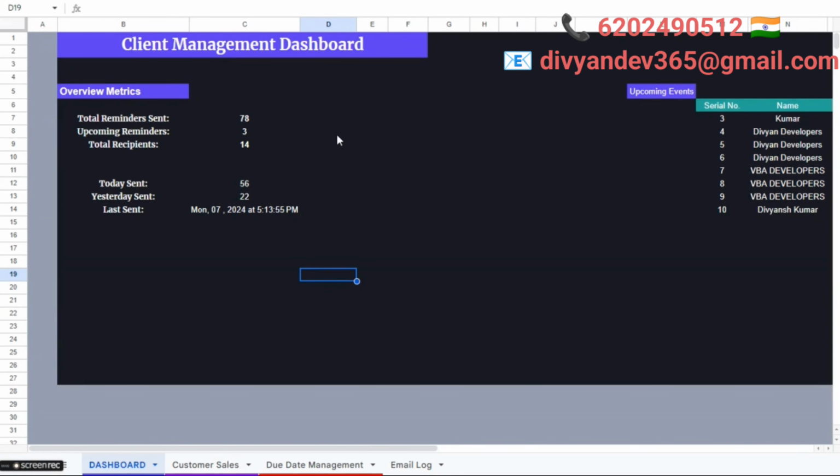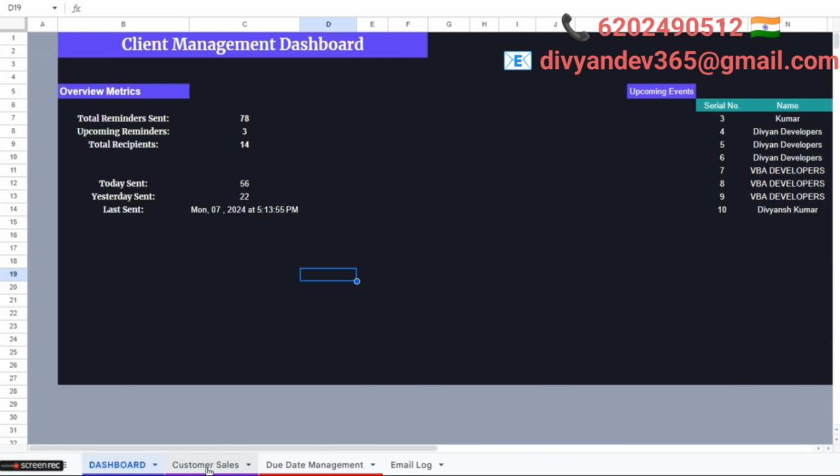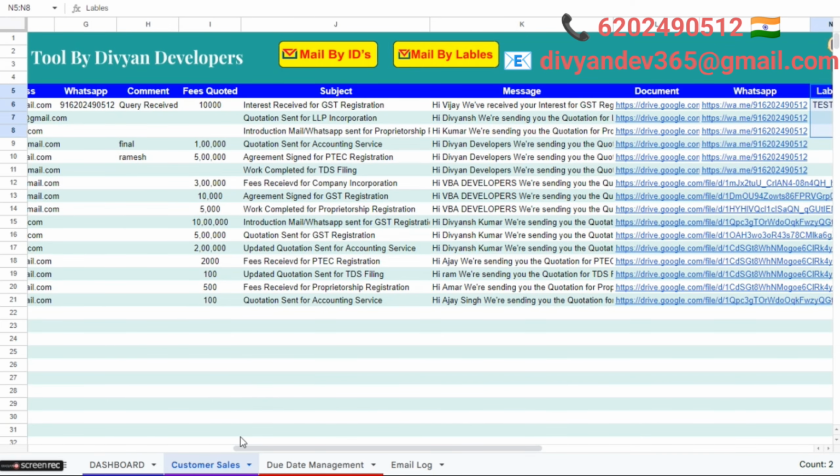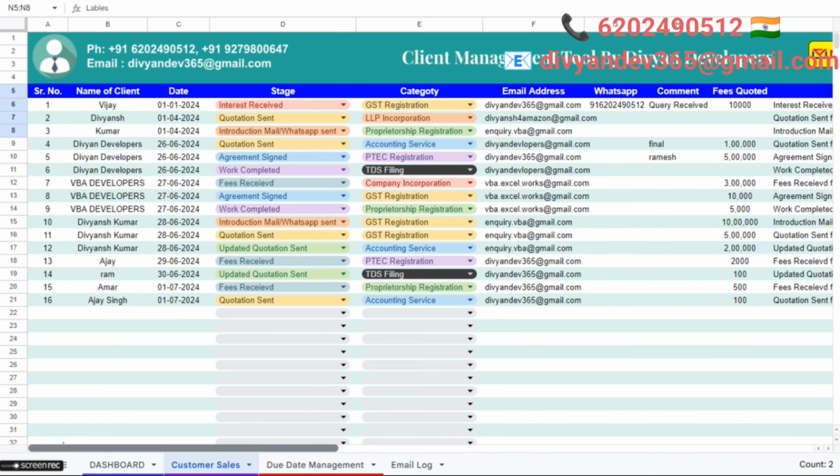Hey everyone, welcome back. Today we are going to look at the Google Sheet email reminder dashboard developed using Google Apps Script. This tool allows you to send emails and reminders directly from your sheet.